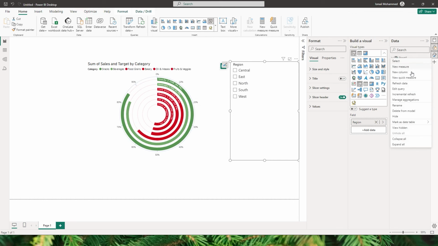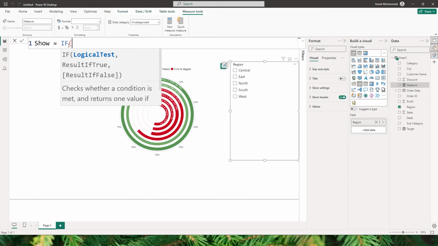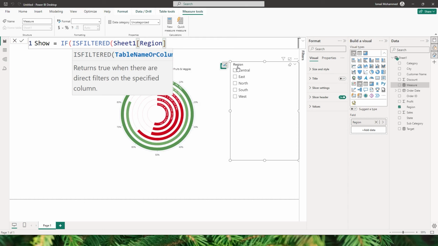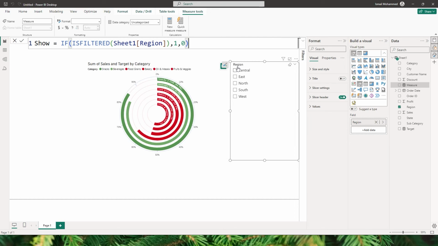All I have to do is create a new measure. I'm going to call this measure show is equals to, and I'm going to use an if statement to check if my column here is filtered or not. My column here is region, so I'm going to check if my region column is filtered or not. So if is filtered, I'm going to return 1, else I'm going to return a 0. I'm going to close and confirm, and let's select this visual.